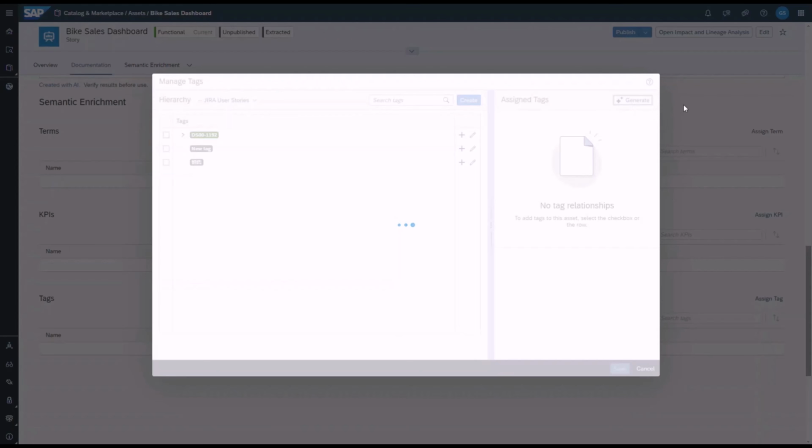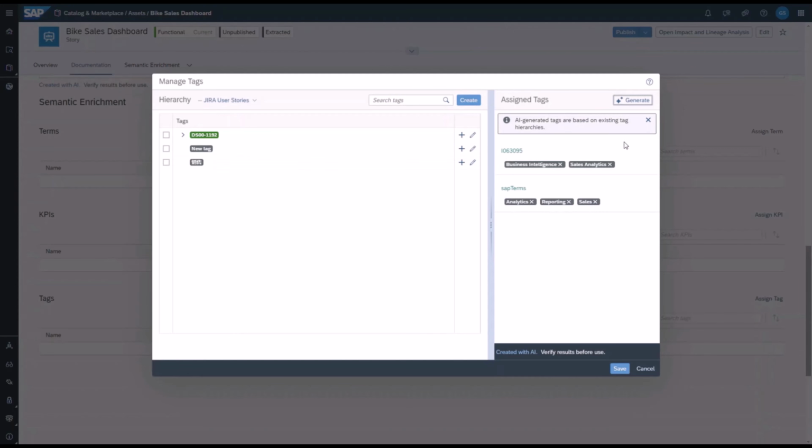I click on generate, and now it's associated directly to tags. If I believe that there are some tags that were assigned or linked that are not really meaningful, I can just really remove them. If I believe that some of them were missed, then I can have a look at the different hierarchies and assign them, of course, manually by myself.